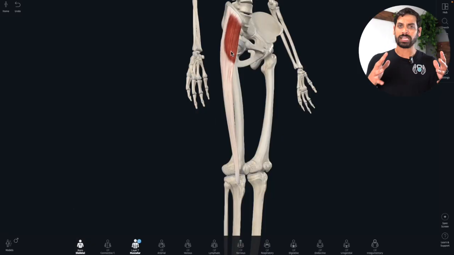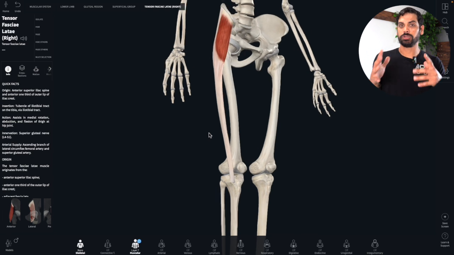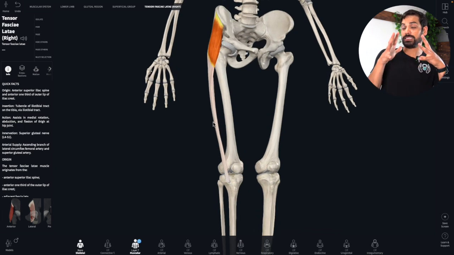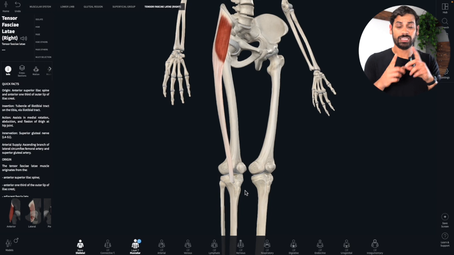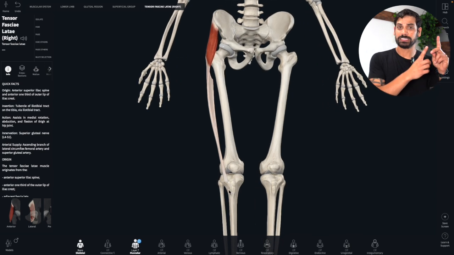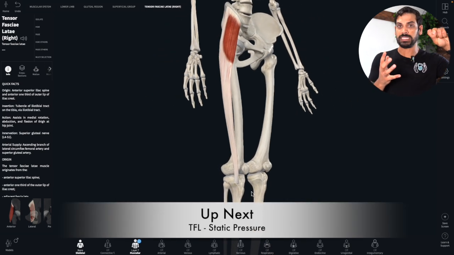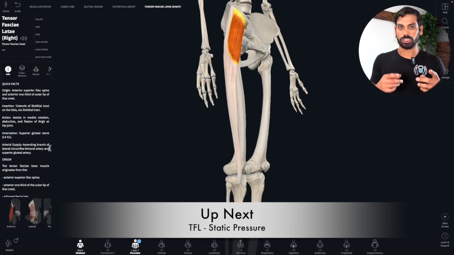Now, the way this little pocket actually controls the knee is through the IT band, because the IT band is actually connected to both the TFL and the knee, which means if that TFL gets tight, it can pull on the IT band, which then creates tension in the knee.